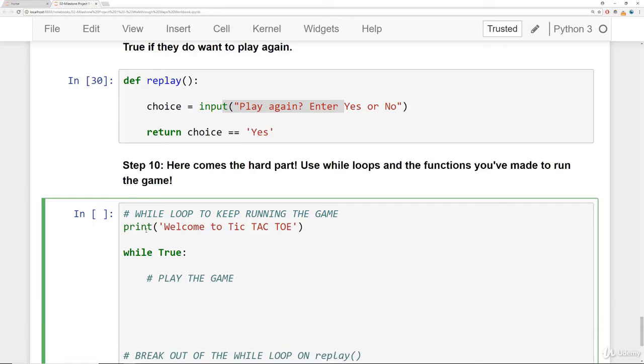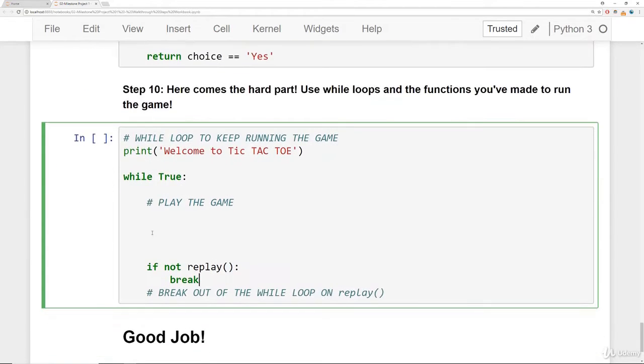And finally, somewhere at the very bottom, we'll ask for the actual result of that replay. So we'll say if not replay, break. Because after they've played the game and somebody's won or there's been a tie, we're going to ask them, we're going to call replay and then break out of this continuous while true loop. Again, you should always be very careful with these true loops. There should always be a way to break out of them.